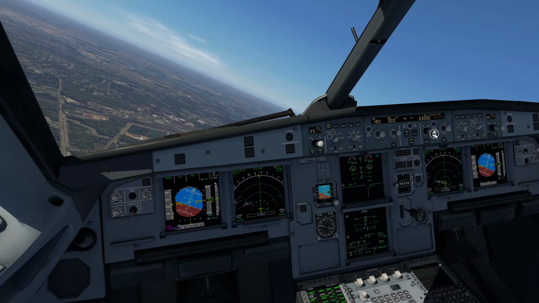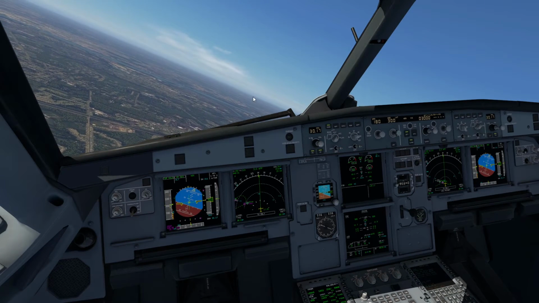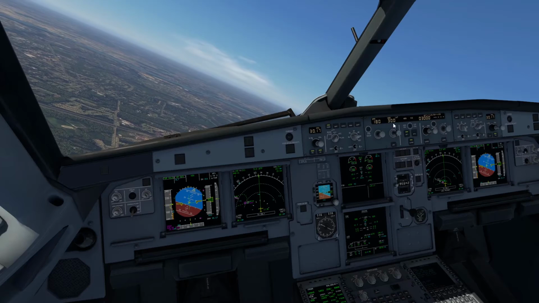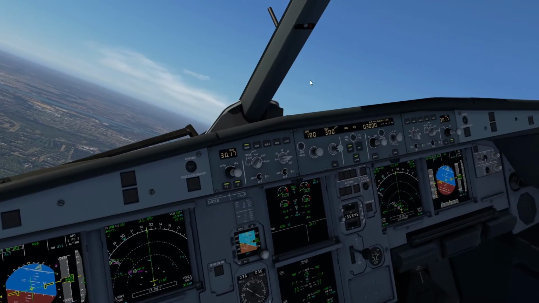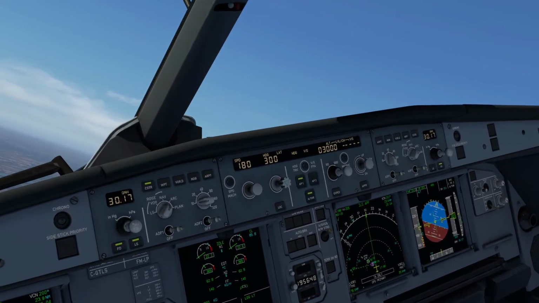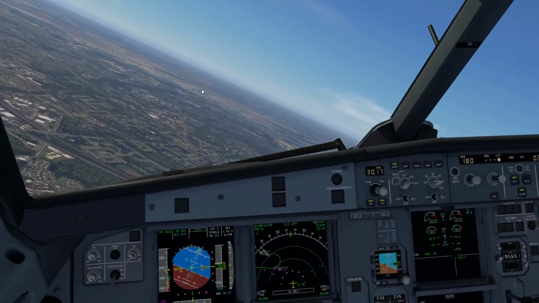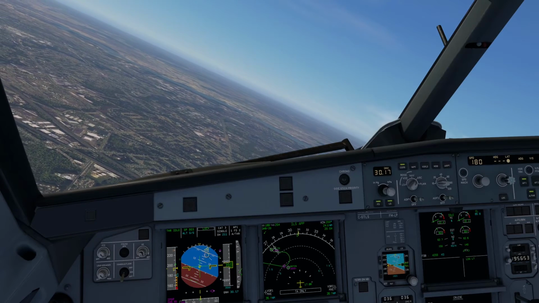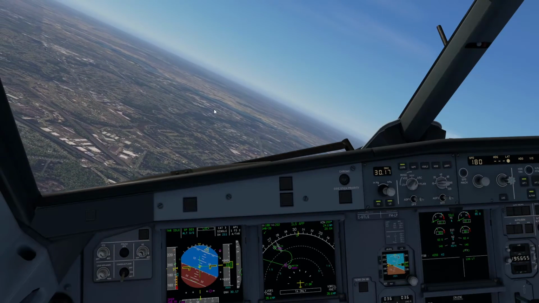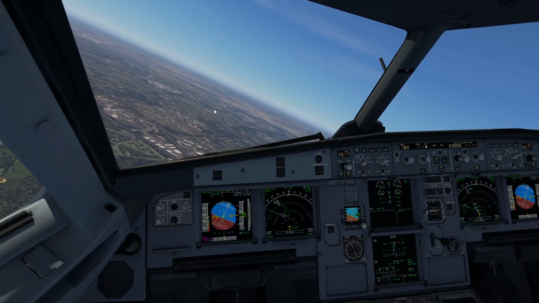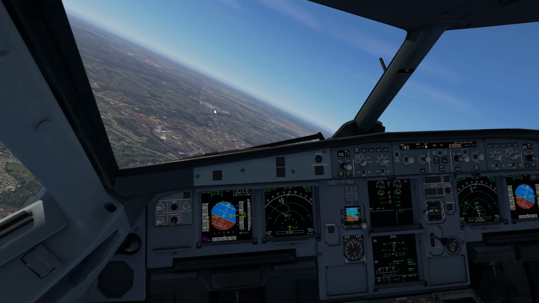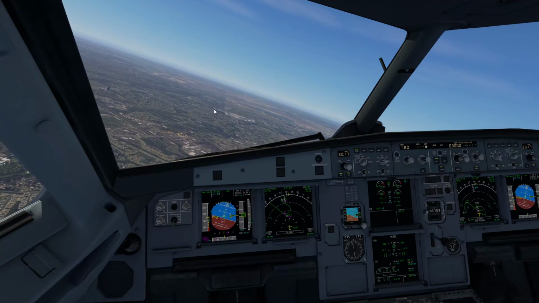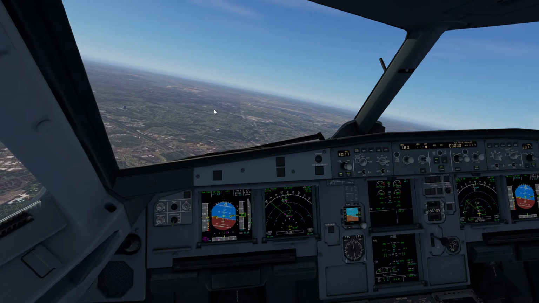We were told to maintain 3,000 until established, so we'll continue our descent down, 180 knots, 300 on the heading, and at this point we can activate the full approach here. You can see the localizer's captured already, which makes life very easy for us, as it'll start to bring us in here to Philadelphia on the ILS 27 right approach.